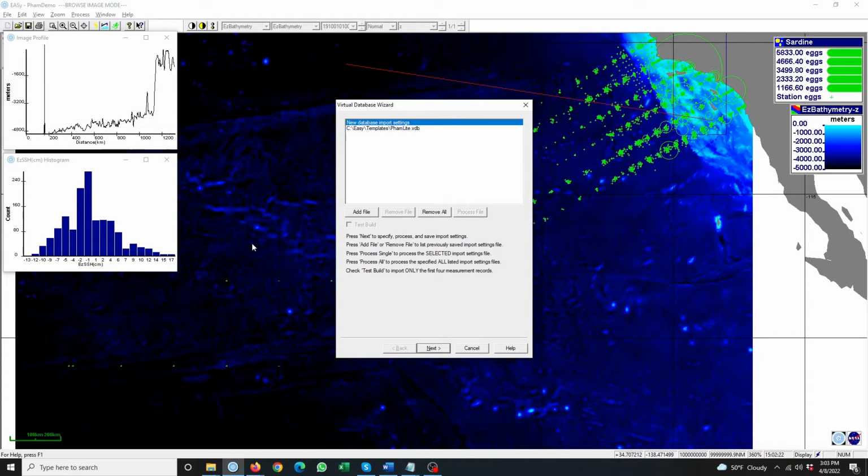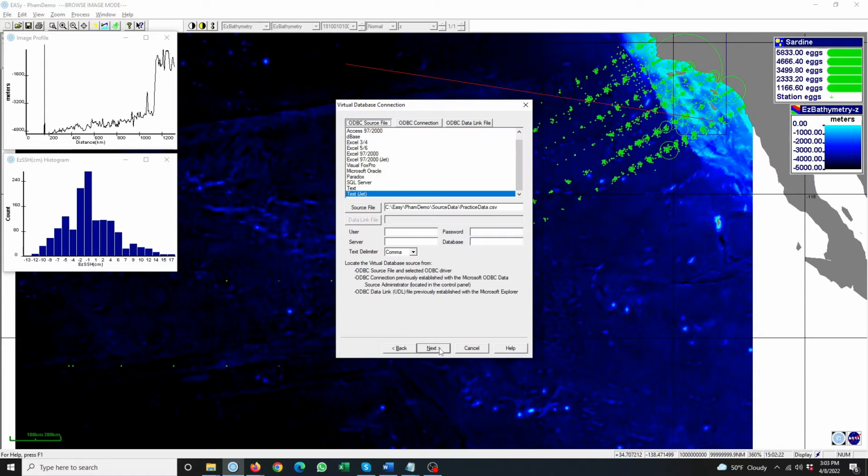Back in the Virtual Database Wizard menu, we can select either New Database Import Settings or a previously saved VDB file, which contains pre-saved settings for data files that you may have already imported into your project. For our purposes, let's choose New Database Import Settings and then press Next.